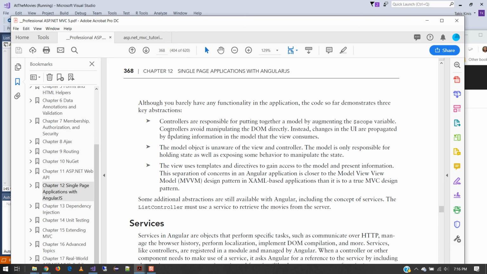The model object is unaware of the view in the controller. The model is only responsible for holding the state as well as exposing some behavior to manipulate the state. So the model is really separated in essence from what we're seeing.